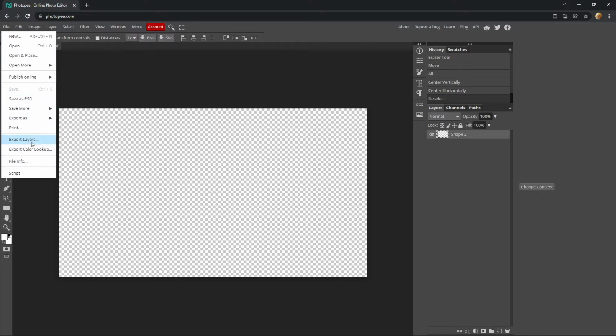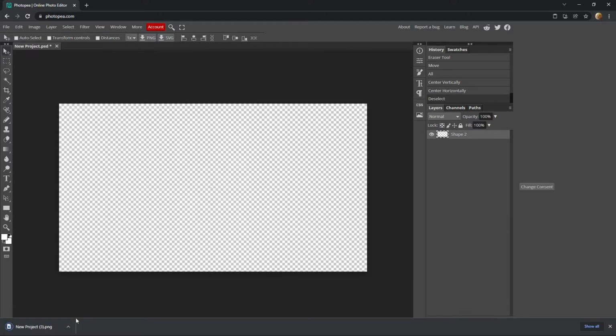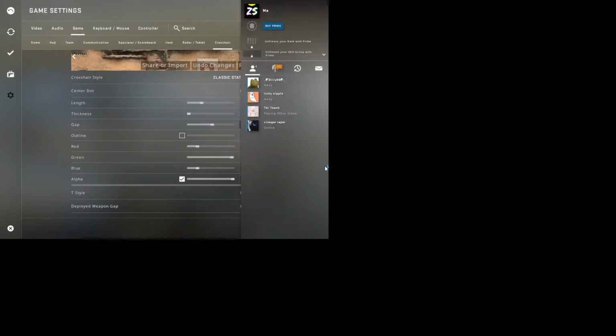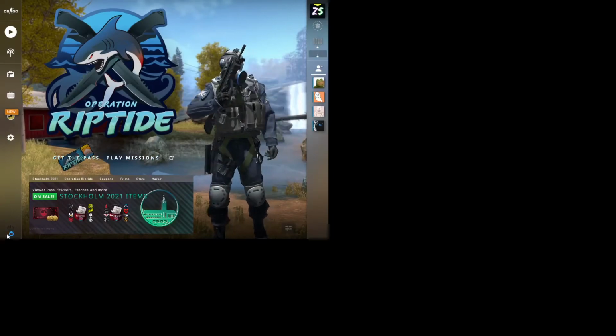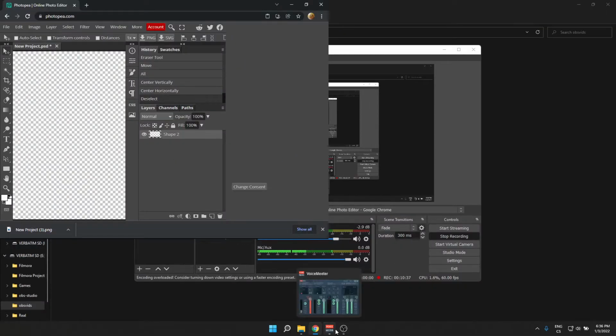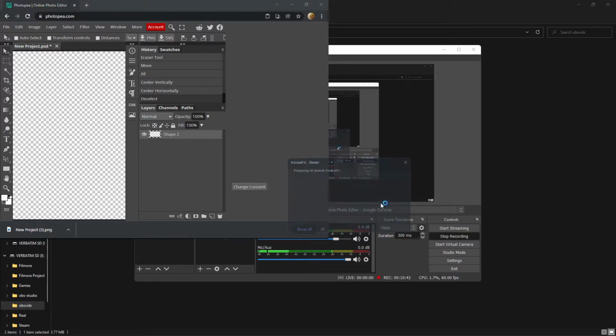So now you just save this, export as PNG. PNG is necessary here. Now you save this, and now you just put it into the crosshairs folder, and you can open it up. I could open up Kovaaks, but I have to turn off CS. And I can show you how the crosshair now would look in game.